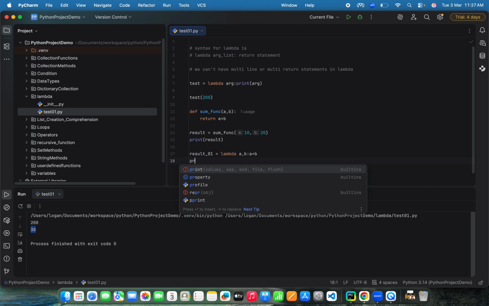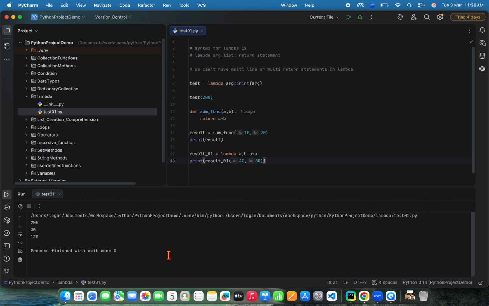Now let's print result of. So now this result 01 becomes what? The name of the function, lambda function. Result underscore 01, I'll be putting say 40 comma 80. So that answer is 120. Let me save this and run this, and it prints 120.